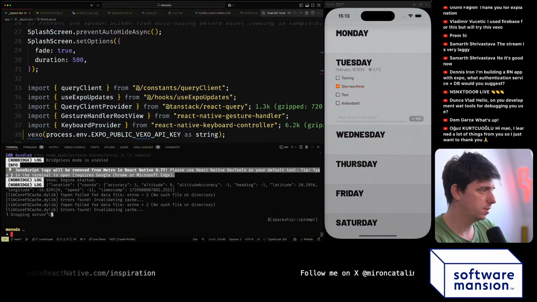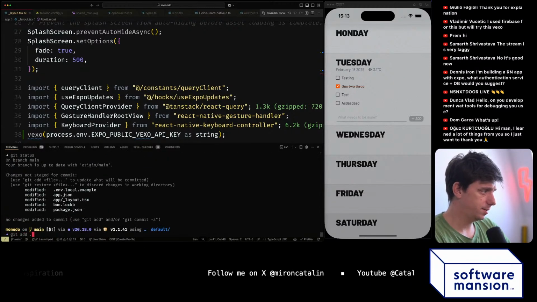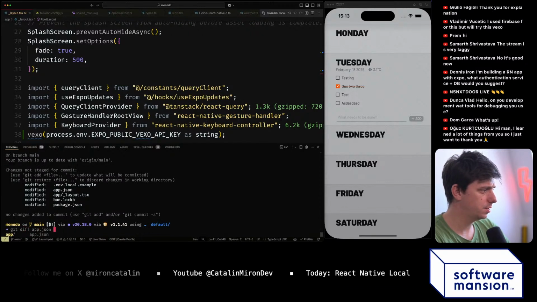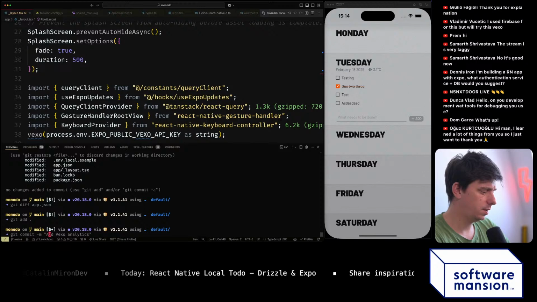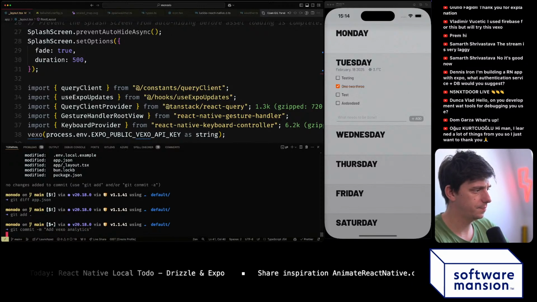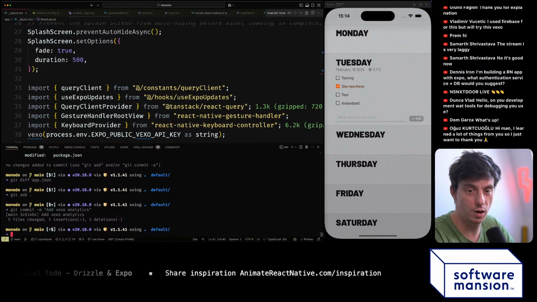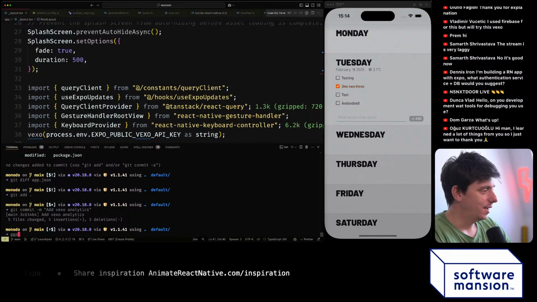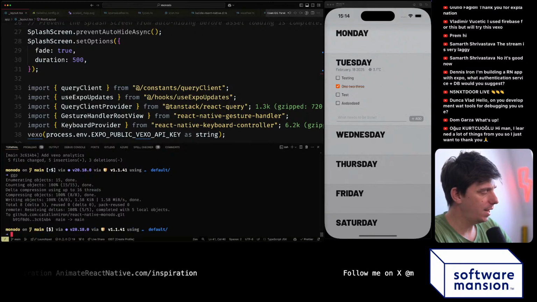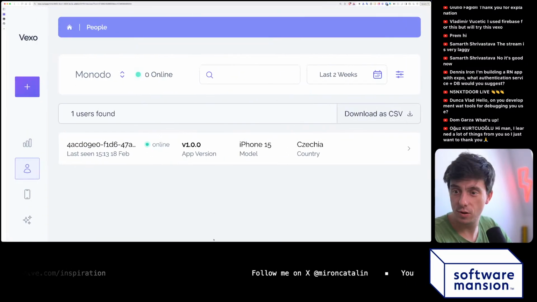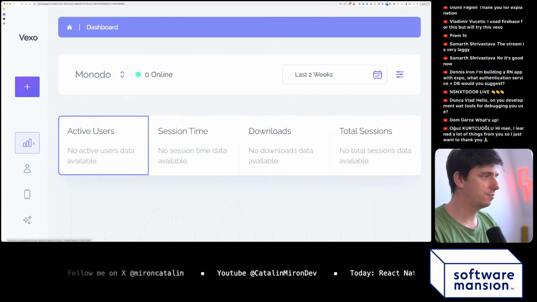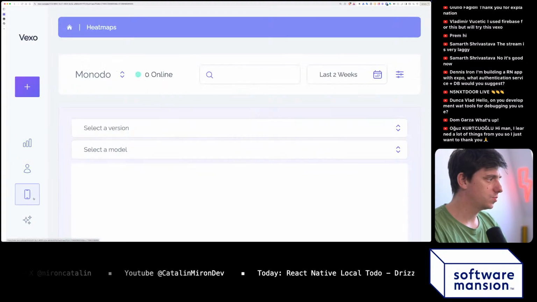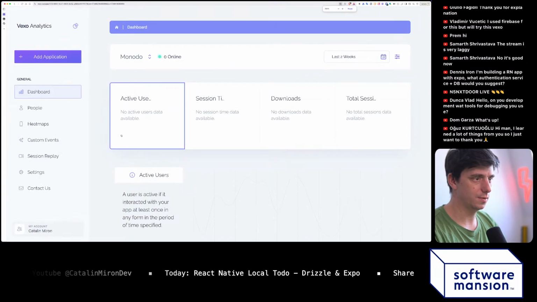So let me close here. I'll do git add, git diff app JSON. Okay, so I'll just add everything, commit, add Vexo Analytics. That's it, pretty much. So we are going to have everything. Okay, push everything. And now let's do the Sentry part. So that was it for Vexo. Now everyone who's going to use the application, we are going to have session replays and everything, which is great.